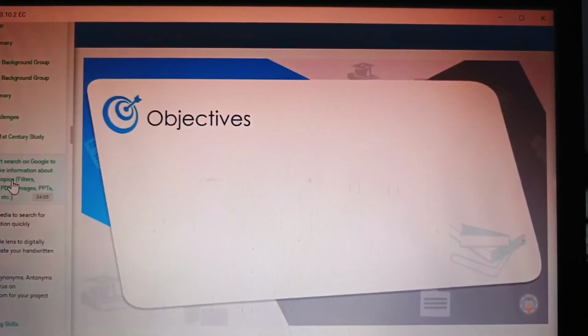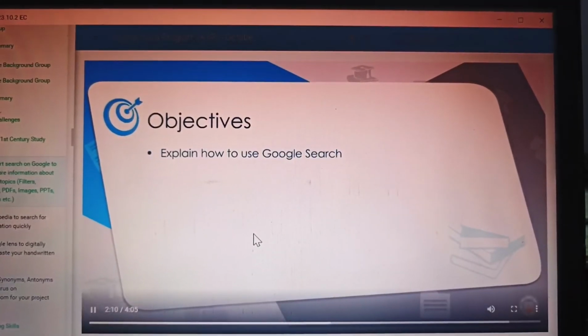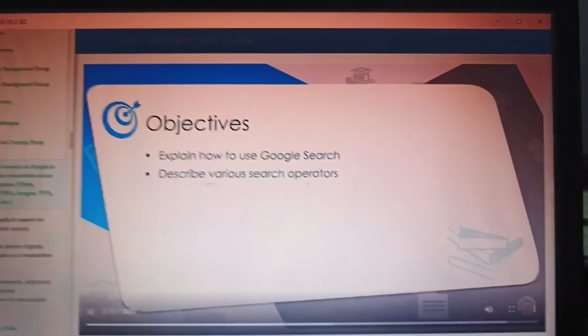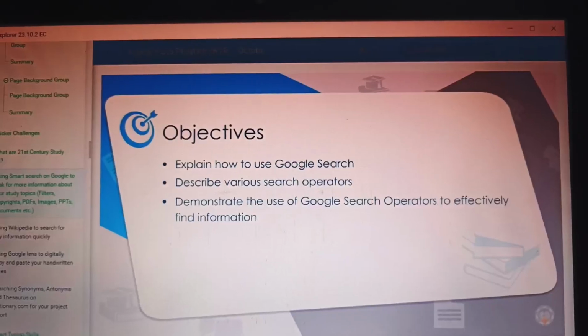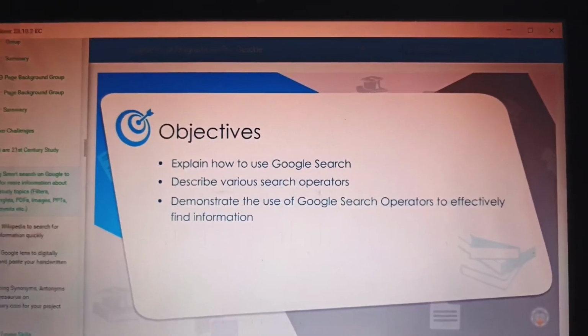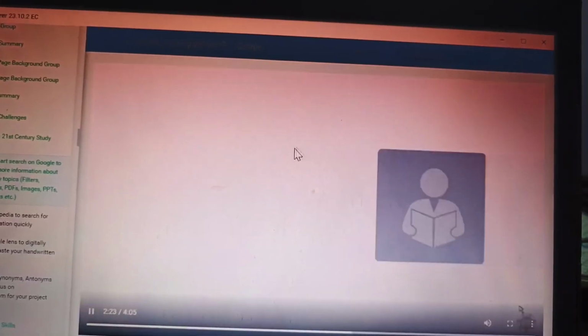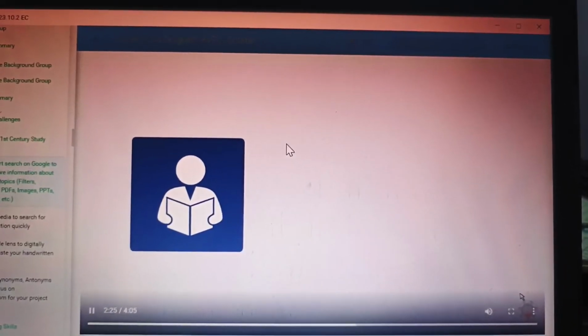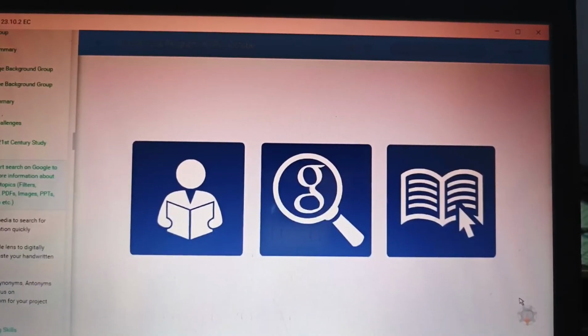At the end of this activity, you will be able to explain how to use Google Search, describe various search operators, and demonstrate the use of Google search operators to effectively find information. Students can make effective use of Google search engine to get all kinds of study material online.